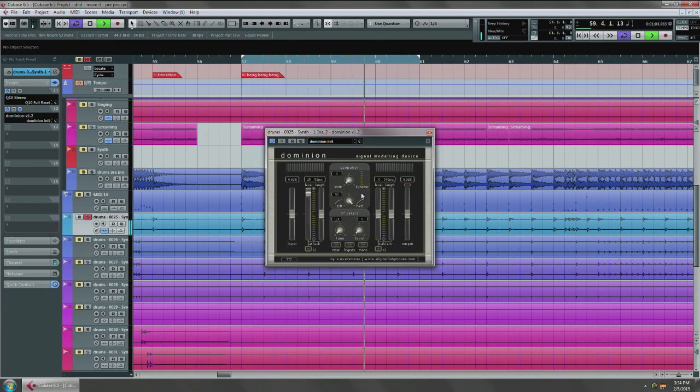You can change the attack and the sustain. This plugin is PC only though. If you're a Mac user, you can't use this plugin.